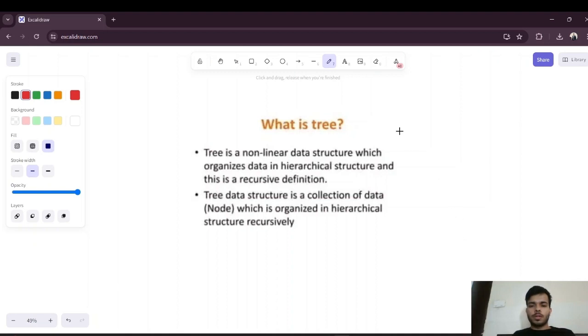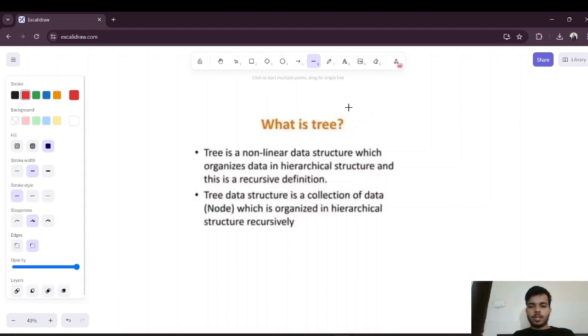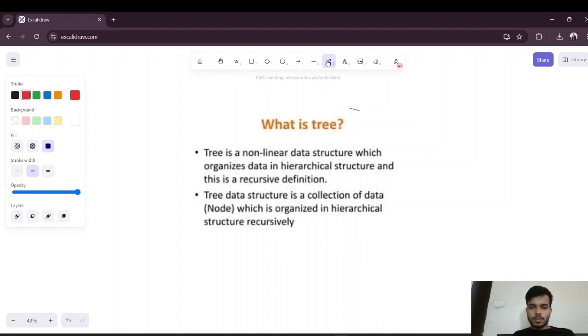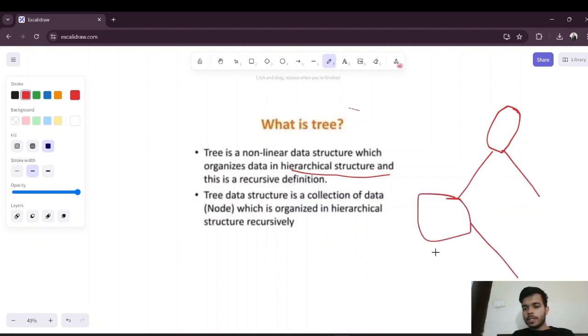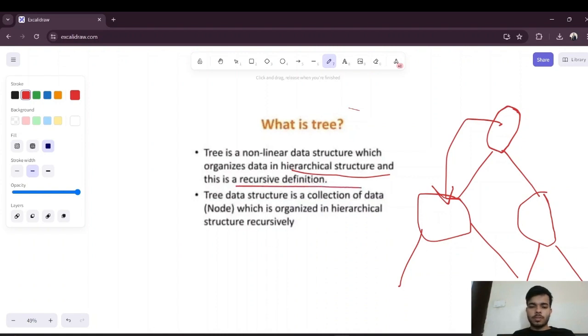Today we will be discussing a very commonly used data structure, that is tree. So let's begin. Tree is a non-linear data structure which organizes data in a hierarchical structure, and this is a recursive definition. Recursive definition means that it will repeat itself again and again. The hierarchy of the tree will repeat itself again and again. That's why we call this a recursive definition.